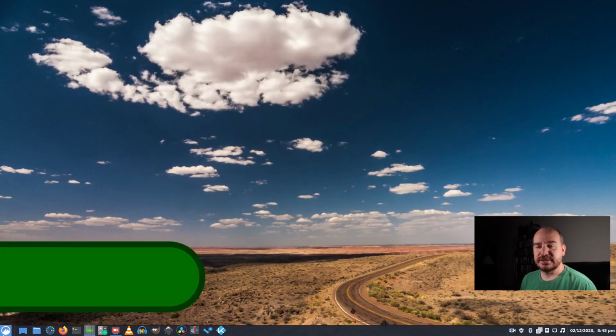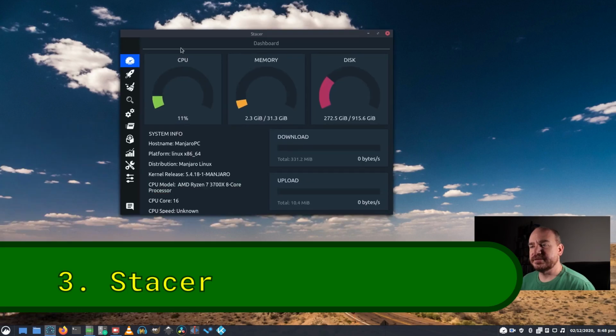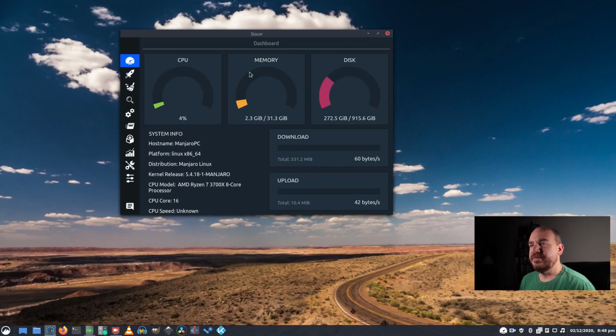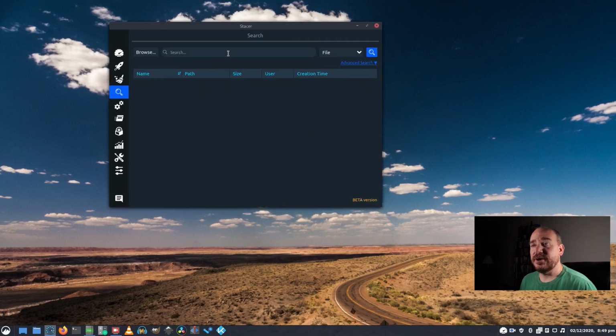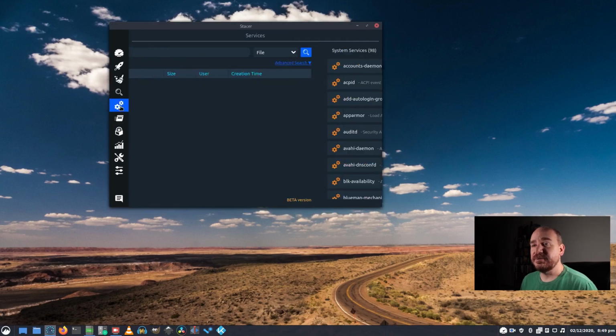Number 3, Stacer. Now this is very, very handy. It is basically like Windows Task Manager on speed. It gives you a quick overview of how your CPU is looking. It has a very nice system cleaner to get rid of temporary files very easily. It has a file finder that works very, very well.